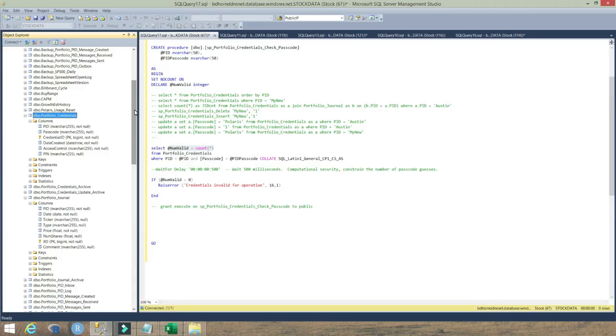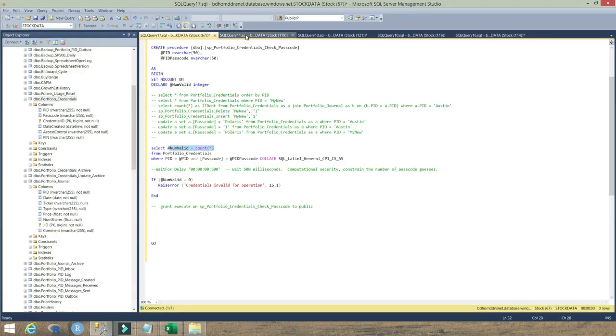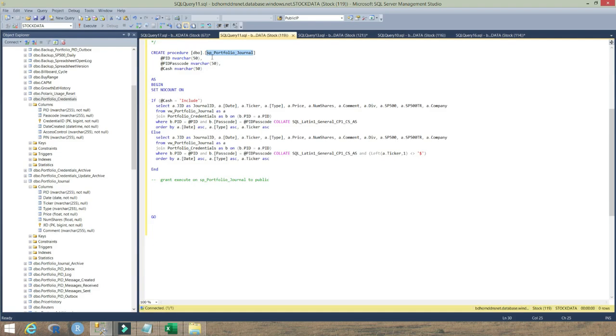It's derived from credential and portfolio journal tables. To demonstrate that, let's take a quick look at the stored procedure that's called to get the individual journal entries. You'll notice that all stored procedures require a PID and a passcode, and there's a join that's always done to make sure the PID and the passcode are correct before the stored procedure returns its result set.